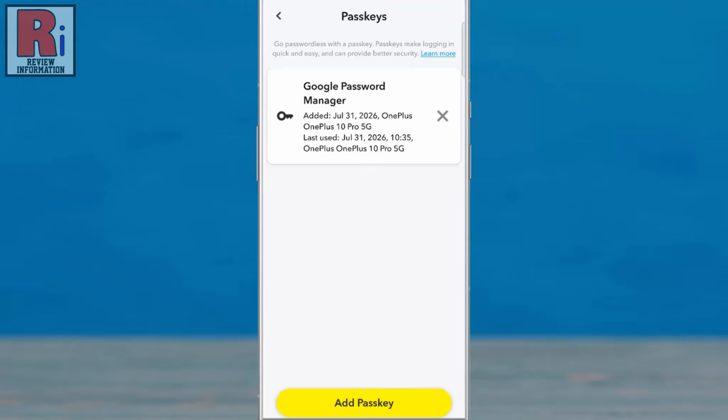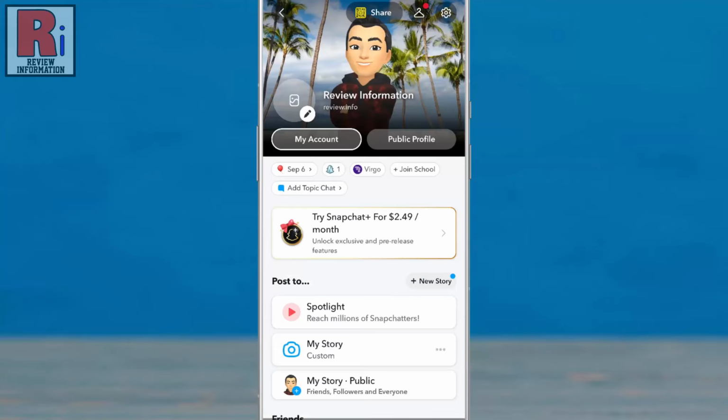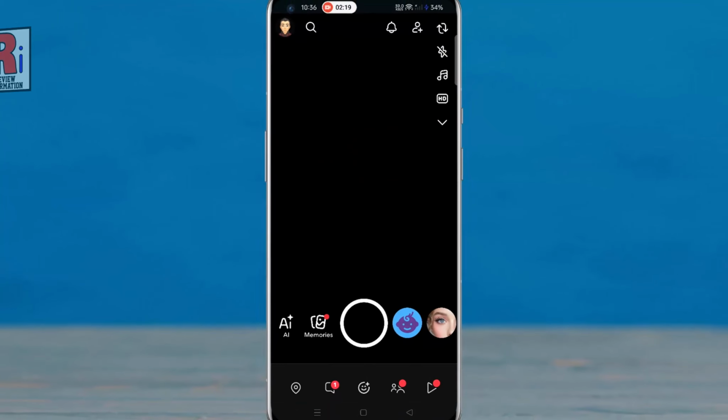The next time you sign in, you can use your device's biometric authentication instead of entering your password. A Snapchat passkey makes signing in faster and more secure by using your device's built-in security features instead of a password. And that's how you can create a passkey in Snapchat.